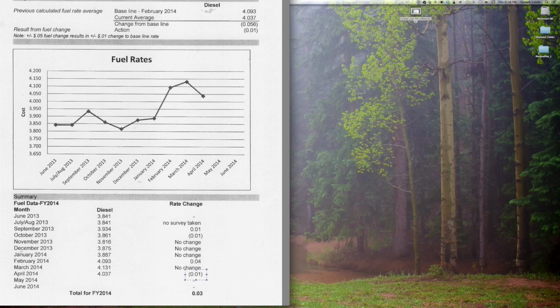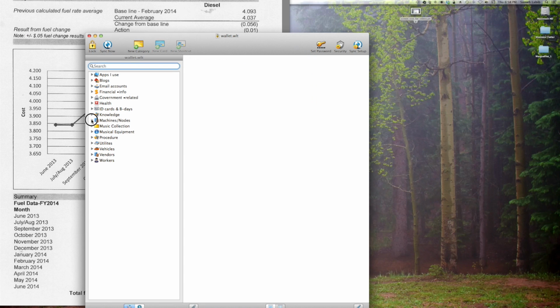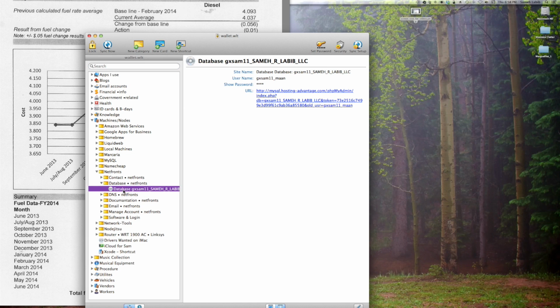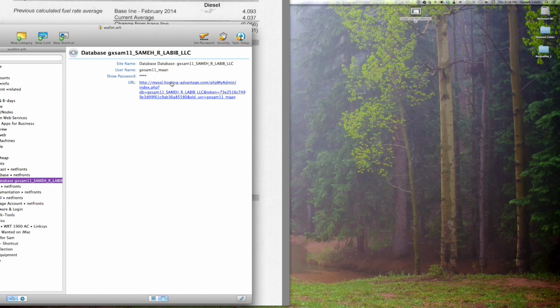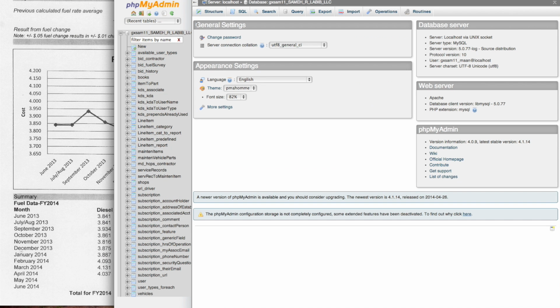I log into eWallet. All right, I need to find the database. Now I need to find the correct table for fuel survey. It's this one, bid fuel survey. Click on it.